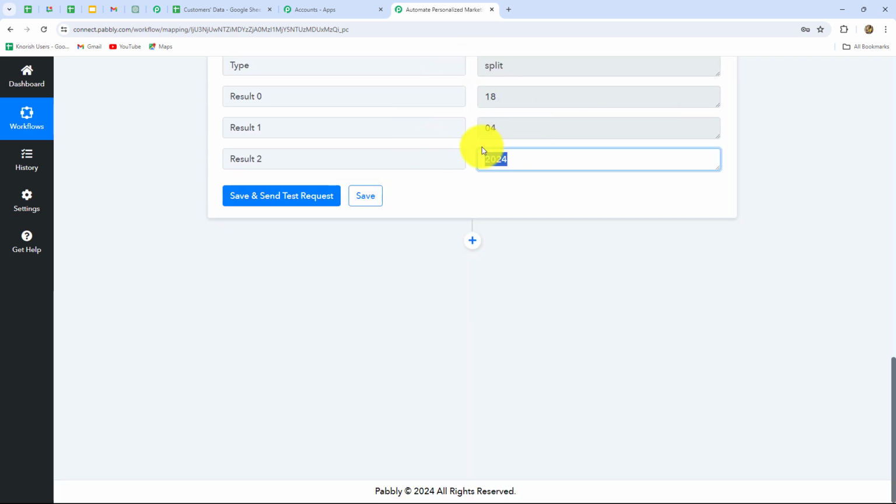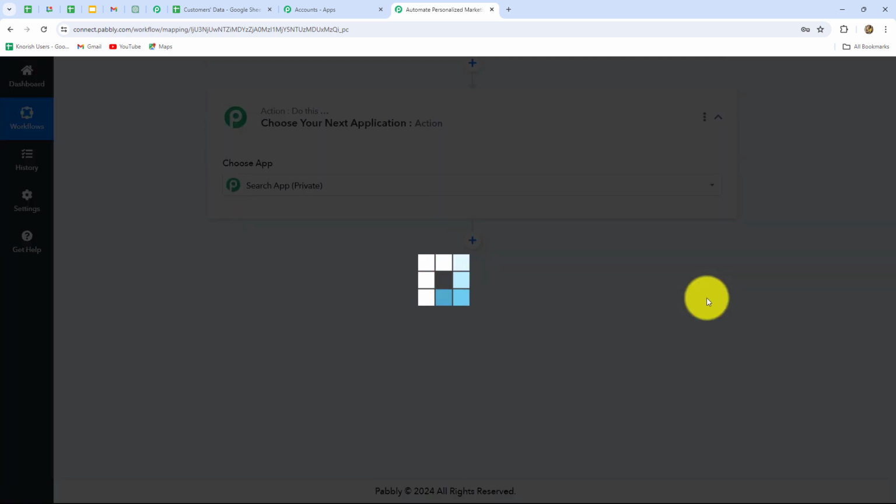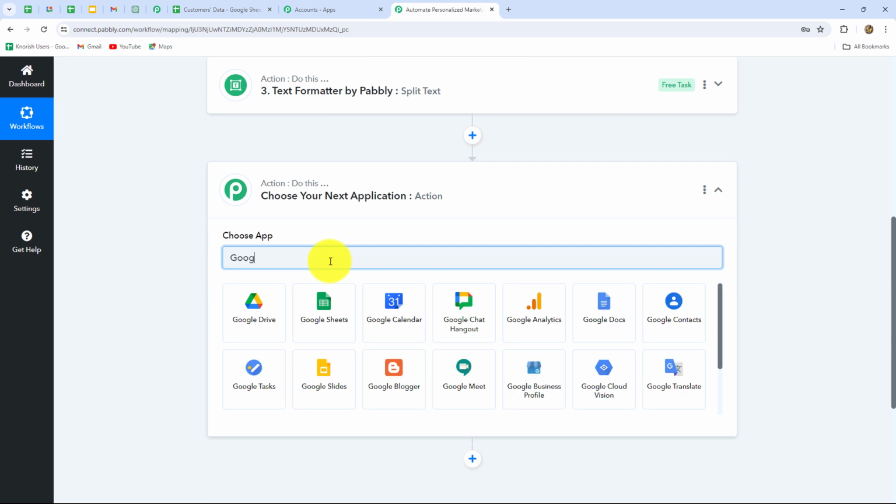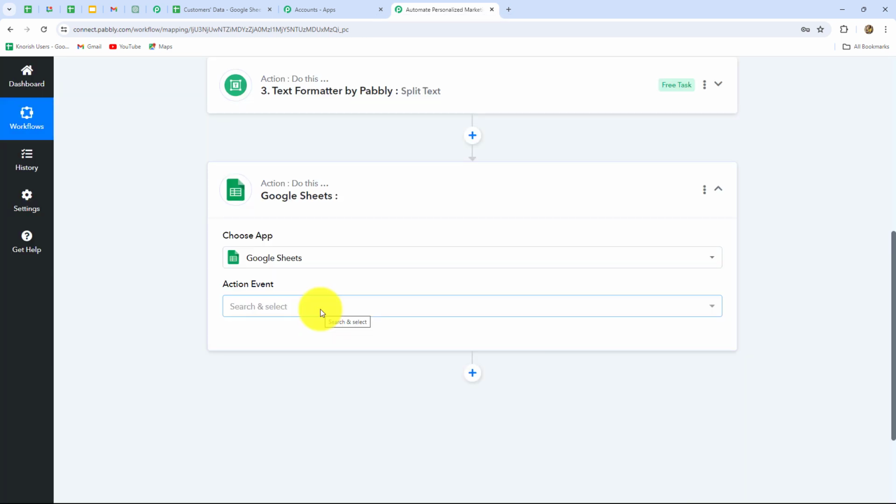Now we are going to see whether this date matches the data we have in the spreadsheet or not. For that, we have to set up a connection between Google Sheets and Pabbly Connect. So let's click on this add action step button. And here we are going to select Google Sheets as our action application. Now we have to select the action event.